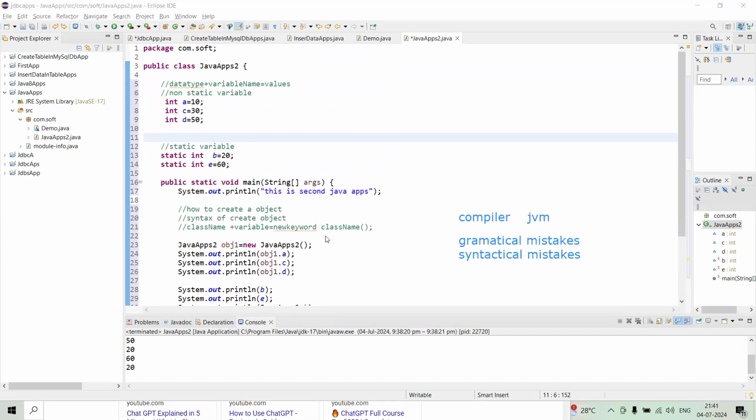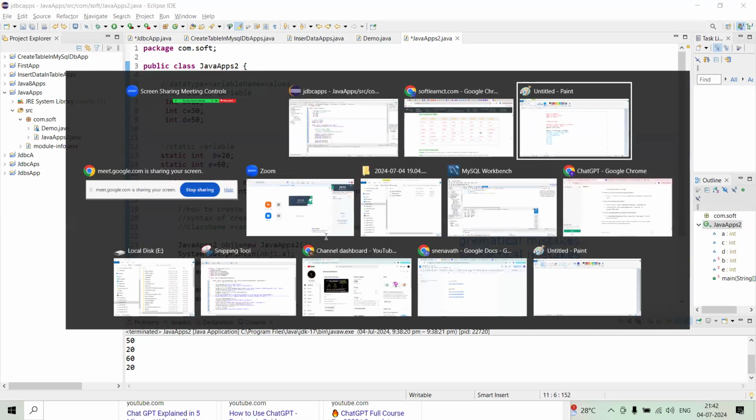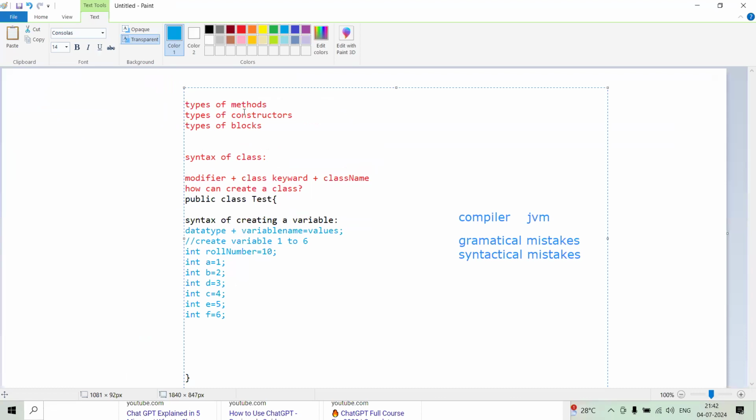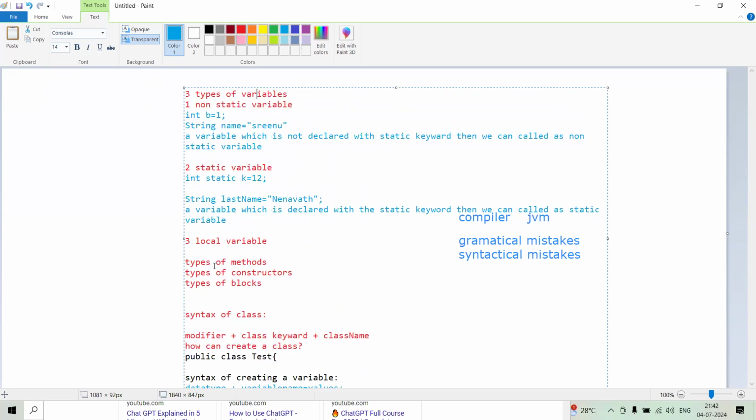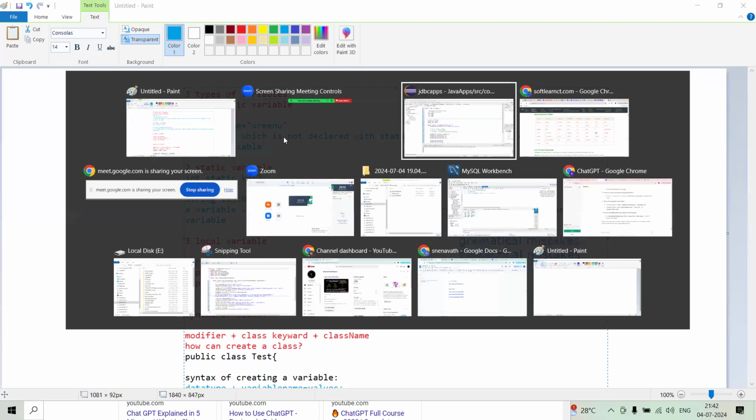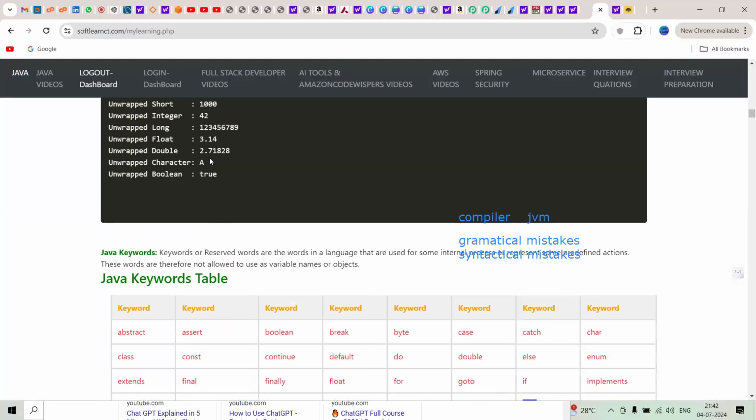Tomorrow we can go to the topic of types of methods, and we should declare local variables. I have already given it to you, guys. The definition is also very simple, in my website. You can go and check.